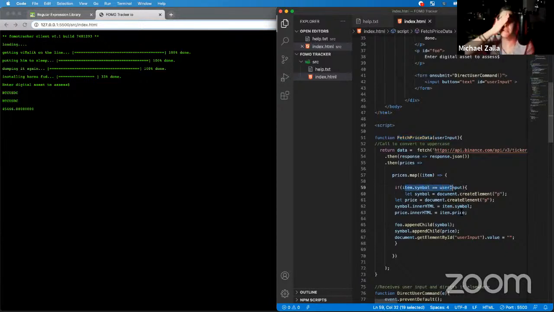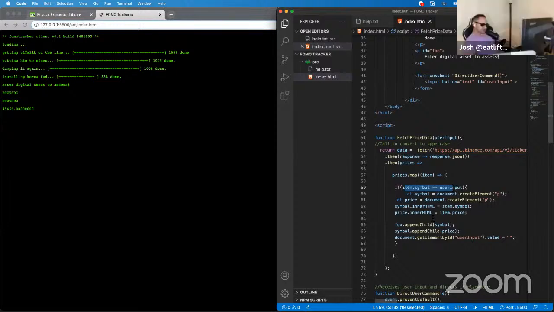So maybe now would be a good time to fetch one at a time, so that we don't have to pull in all the data. So, is that a bug?